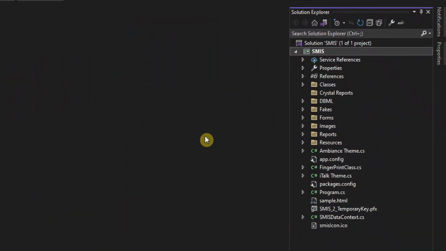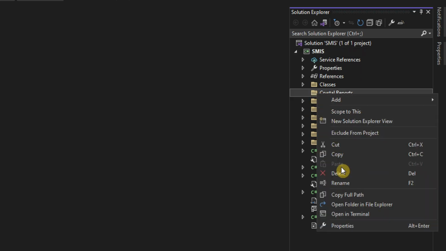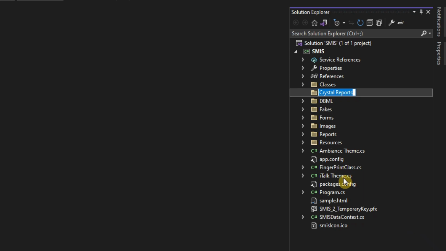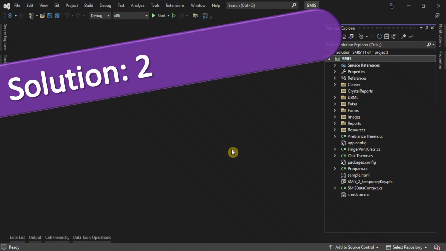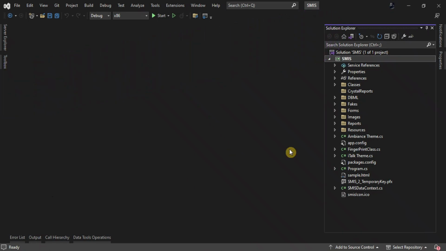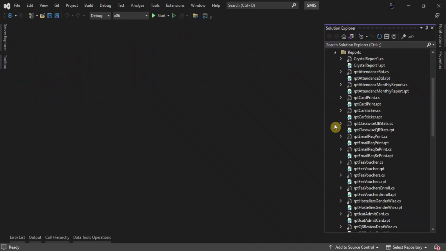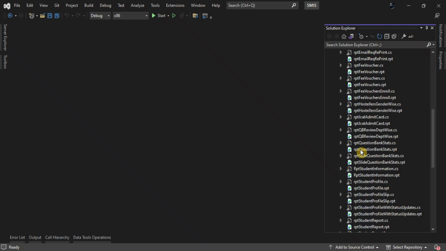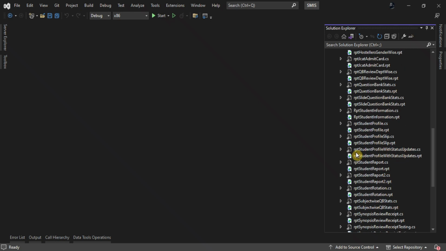Newbies usually make such mistakes. Remove any spaces in the name of the reports folder. Follow naming conventions to name files in the project. Open your report.cs file. Verify accurate namespace under the full resource name property.